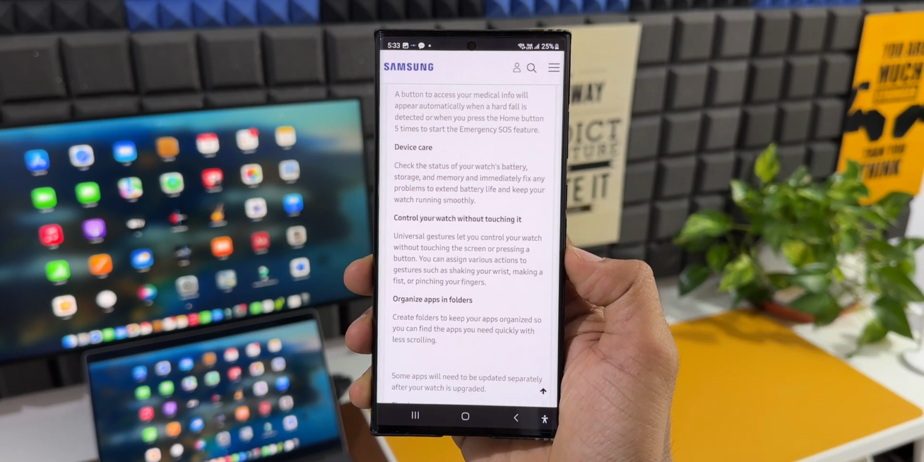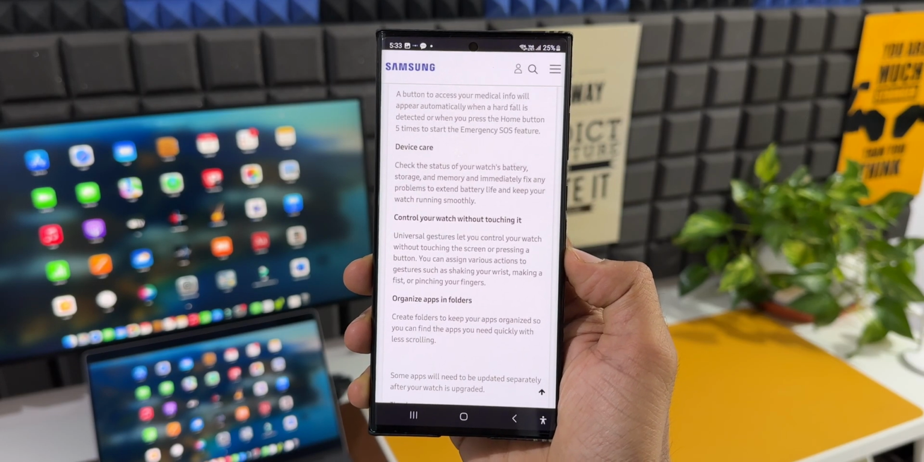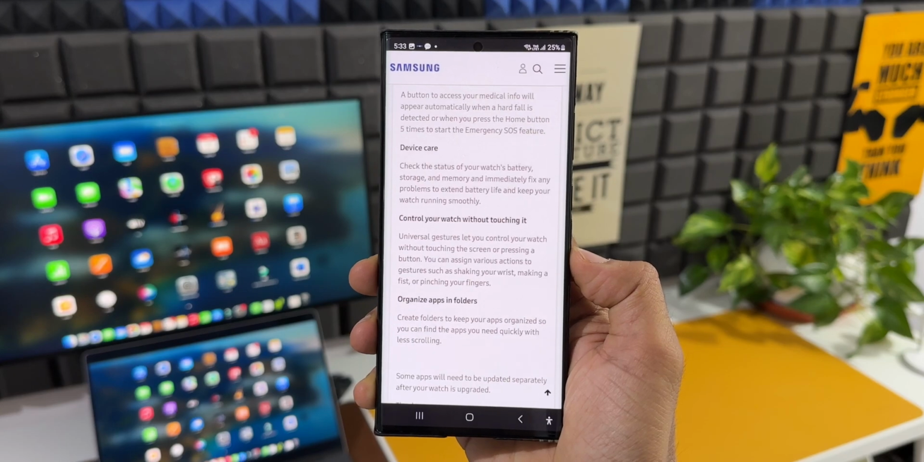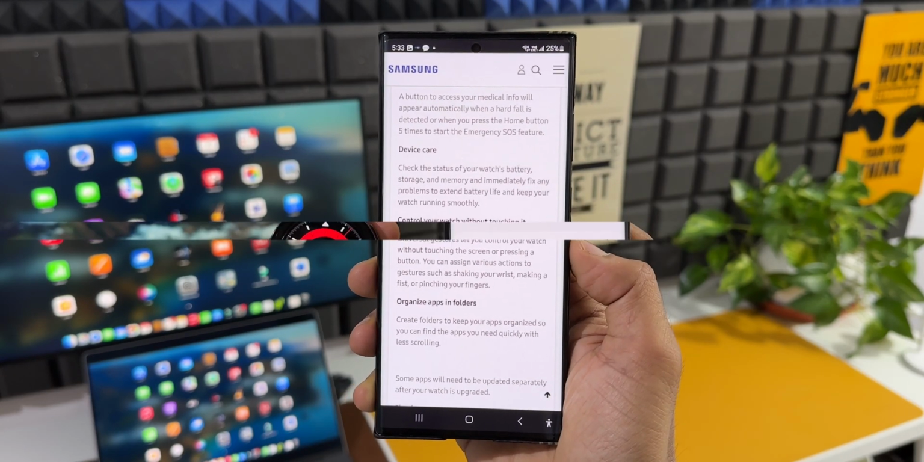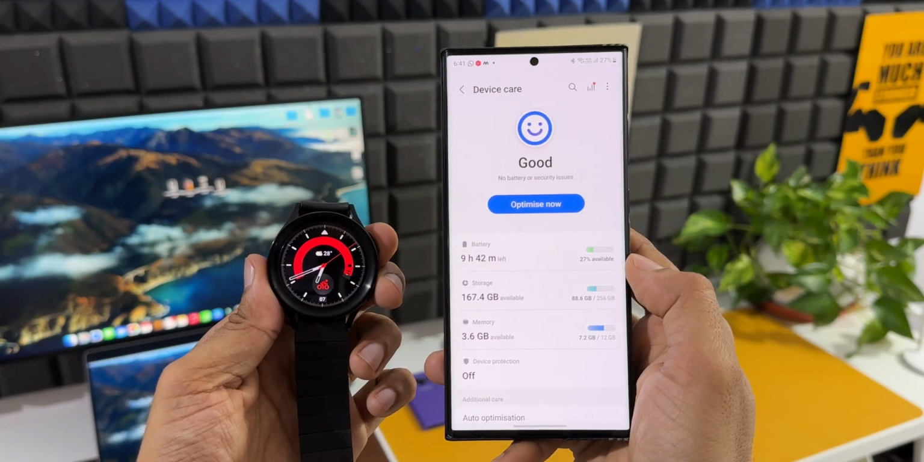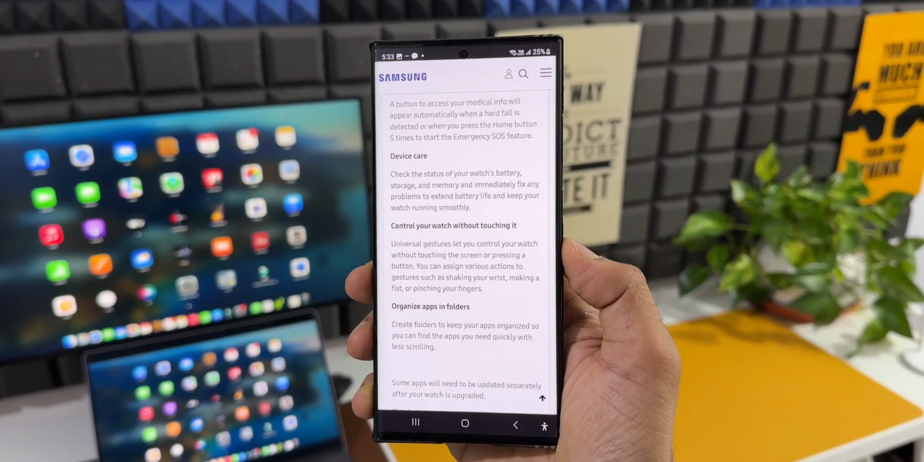Then we have got an all new device care option now on the watch. We can check the status of the watch's battery, storage and memory and immediately fix any problems to extend battery life and keep your watch running smoothly. This is something which is already available on the phone under device care, and same is being added on the watch as well. Then we have control your watch without touching it.